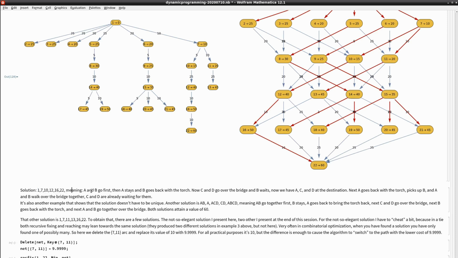That means A and B go first, then A stays there, B goes back with the torch, then C and D go over the bridge, B waits. So now we have ACD at the destination. Next, A goes back with the torch, picks up B, and A and B walk over the bridge together. C and D are already there waiting for them.